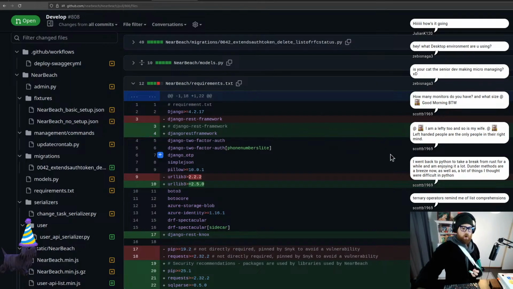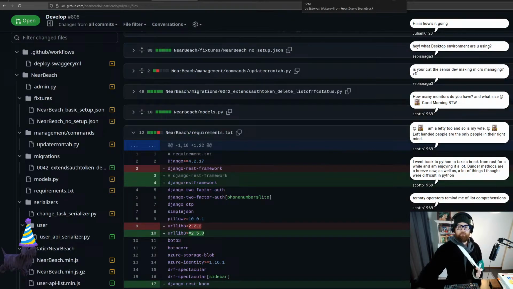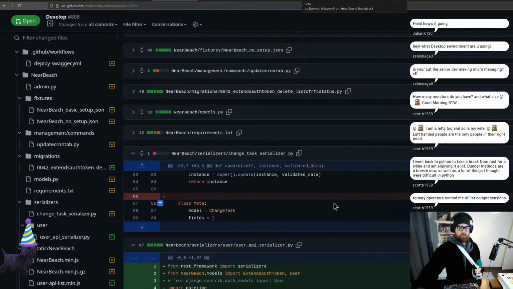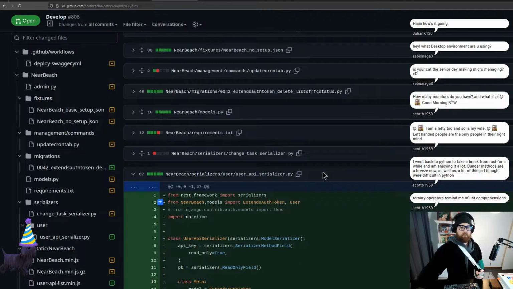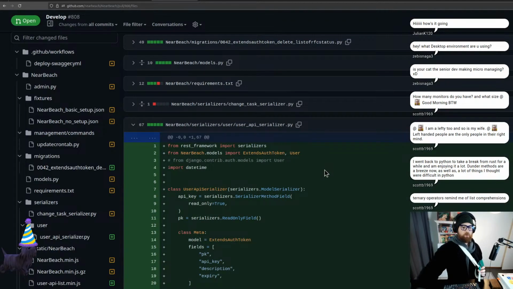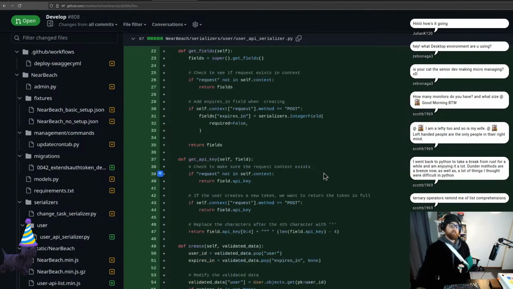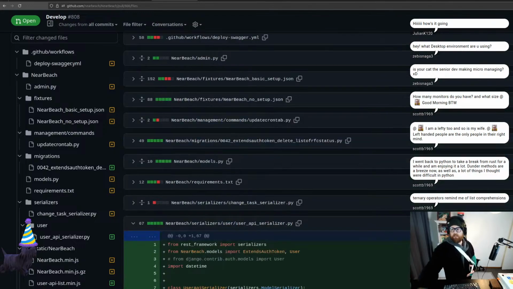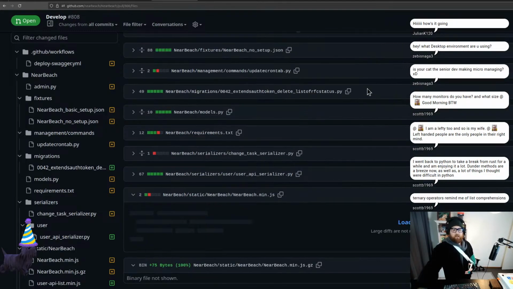With the requirement, all right, so we get rid of that. We add that in. We do a couple of changes in here. I'm going to be happy with that. Yes. That's just removing a blank line. User API serializer. So we've tested the serializer. We know that that's part of that. So I'm going to tick yes.